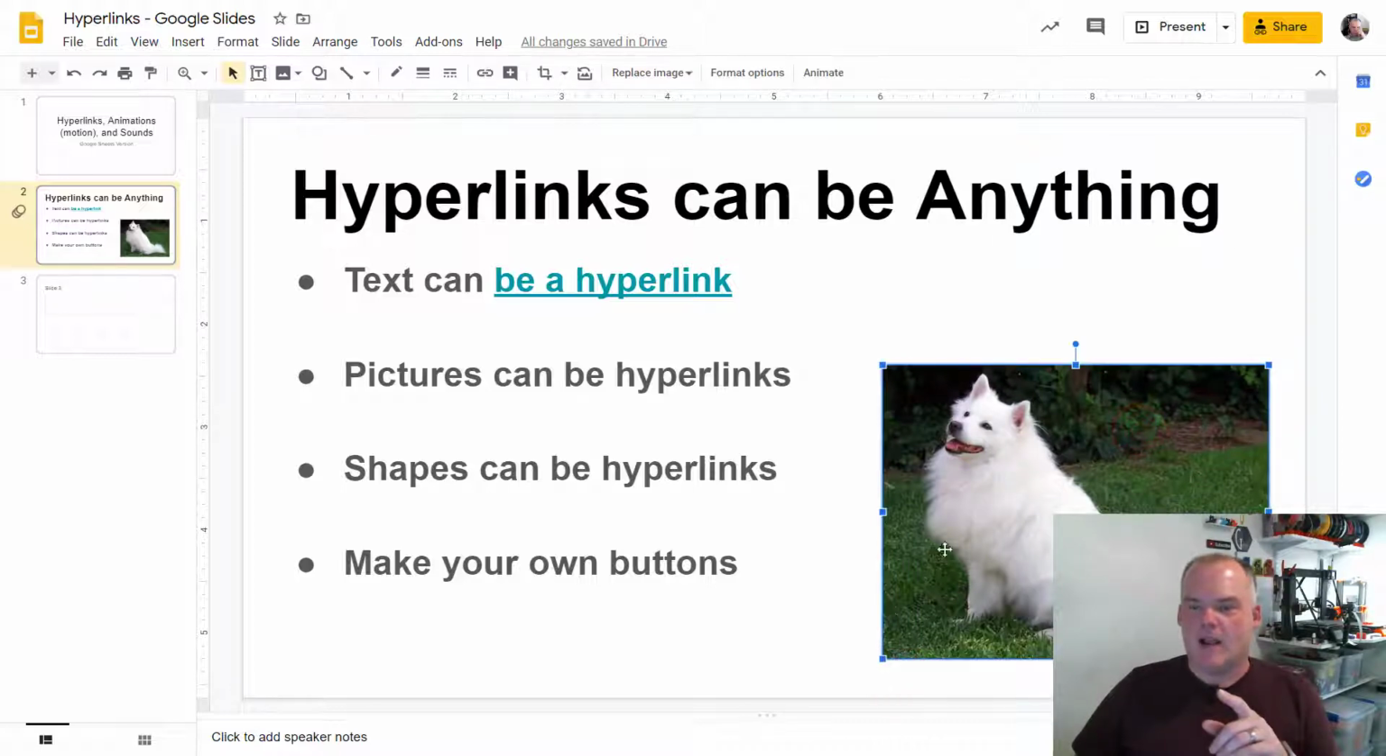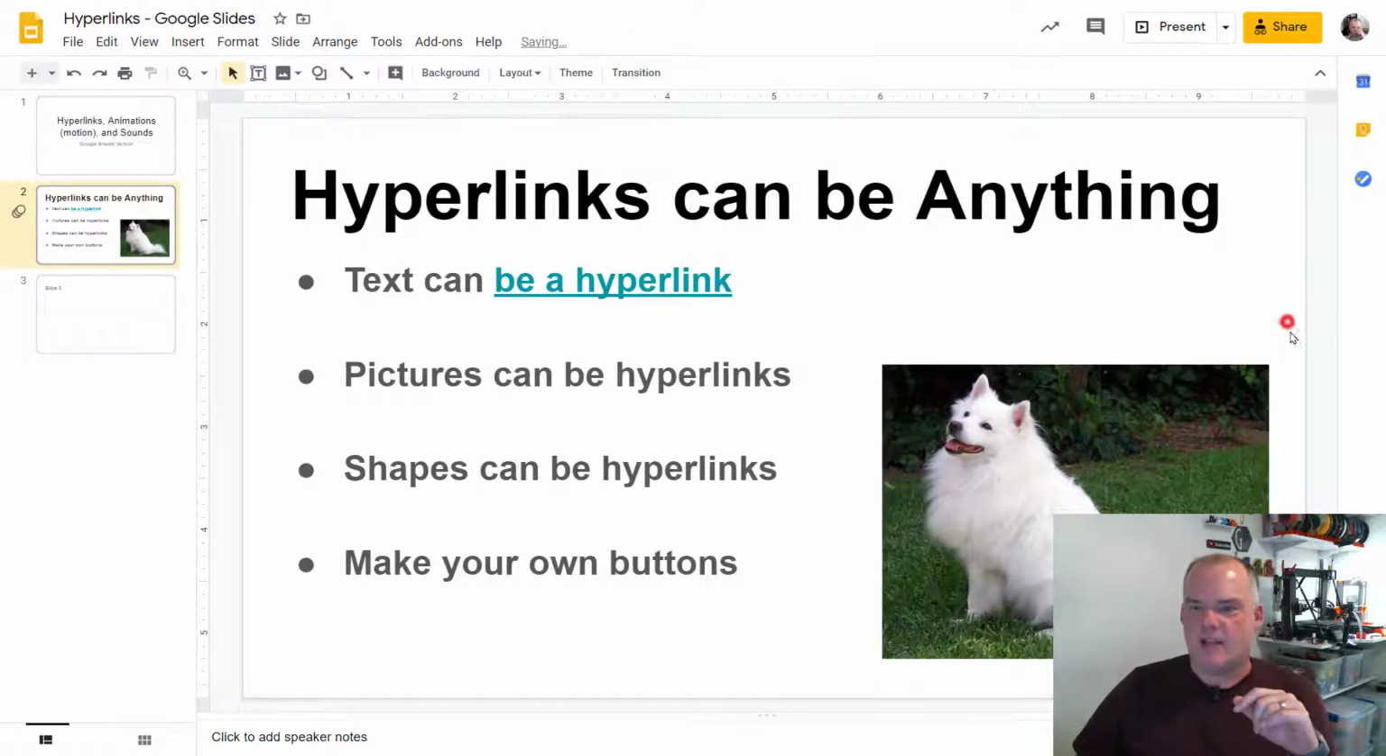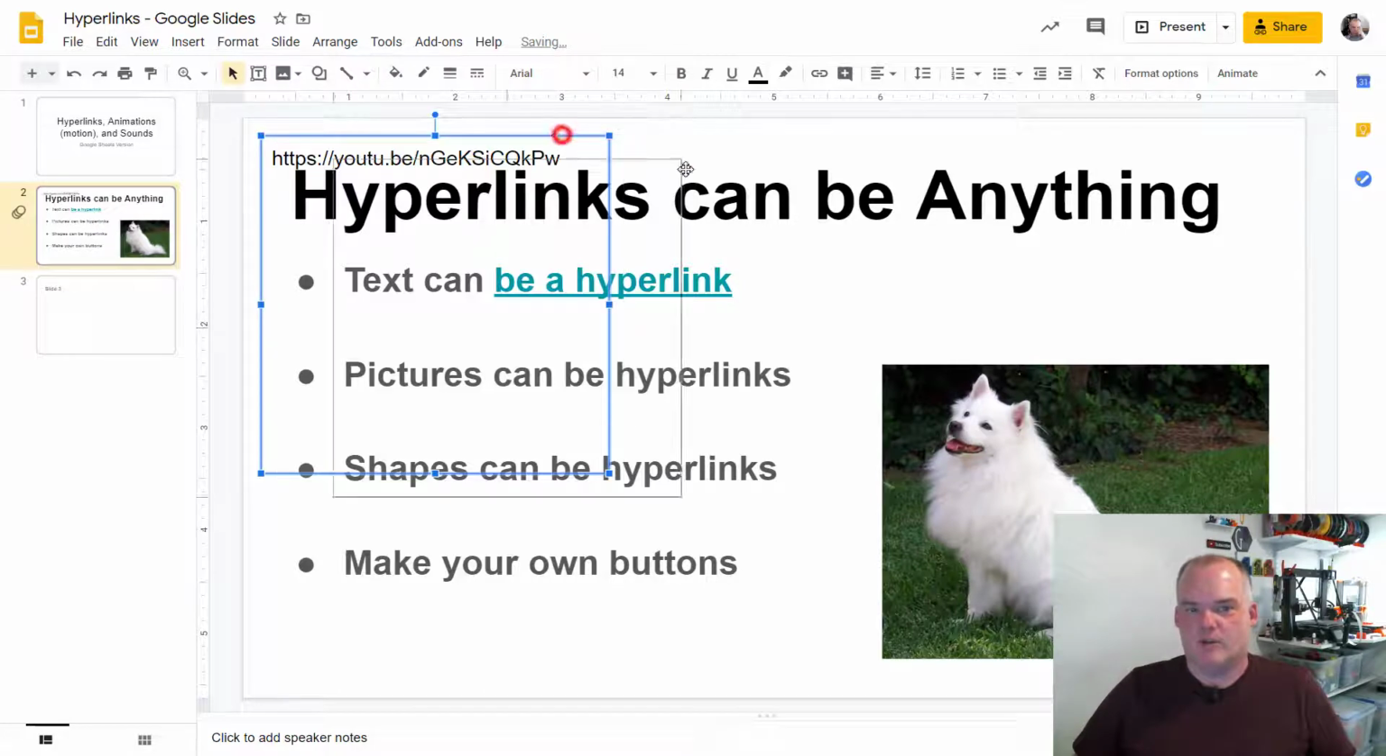But if I highlight this picture, see, I've got my little boxes around it right now because I clicked on it, it's active. And I go up here to my insert link, paste. I can paste my link right in there with Control V. I can apply. Now, notice how that picture didn't change one bit. It didn't highlight it, didn't outline it, didn't give it a border, didn't make it look like a link at all.